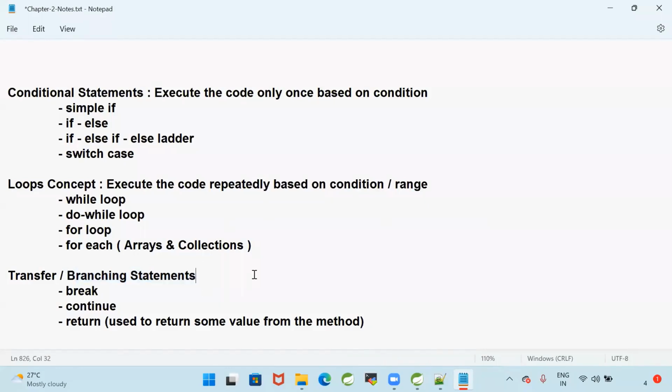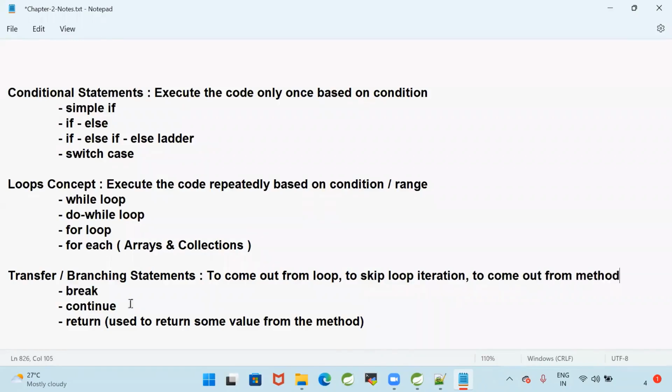Transfer or branching statements are used to come out from a loop, to skip a loop iteration, or to come out from a method. Break is used to come out from the loop or switch case. Continue is used to skip the current loop iteration, only one iteration, based on a condition. And return is used to return some value from the method.